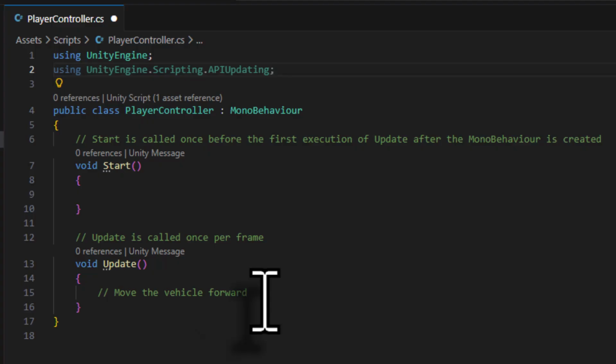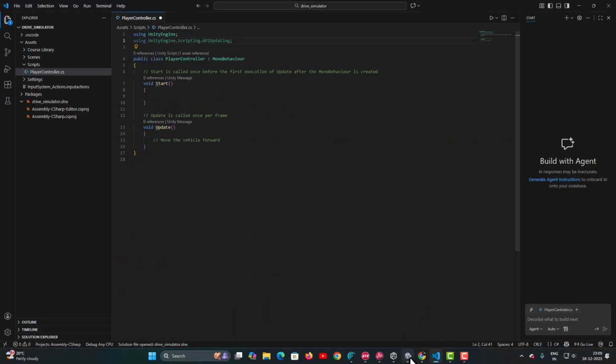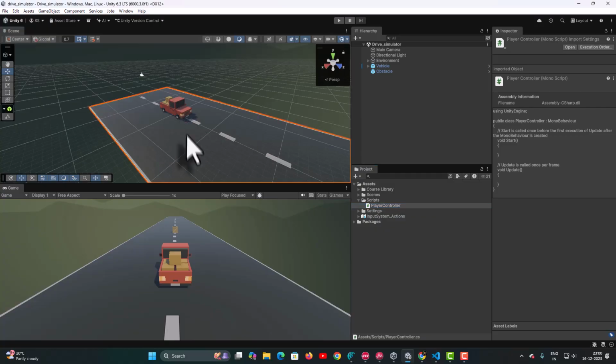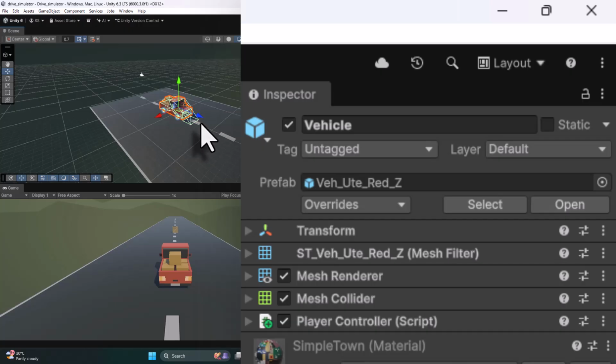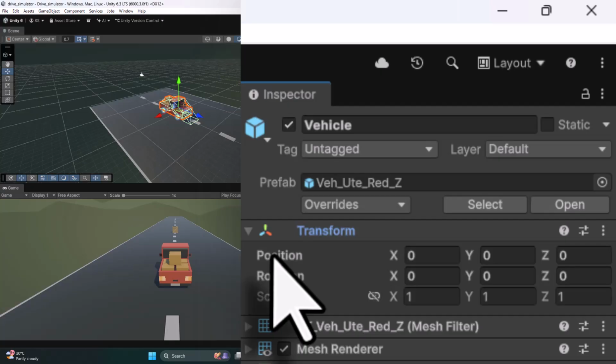I have to first understand what I want my program to do. So if I come into Unity and select my vehicle, I want this vehicle to move forward. To move forward, what is the component we are going to use? If I select the car and come into the Inspector, all this movement is in the component Transform. And in Transform, you have position, rotation and scale.